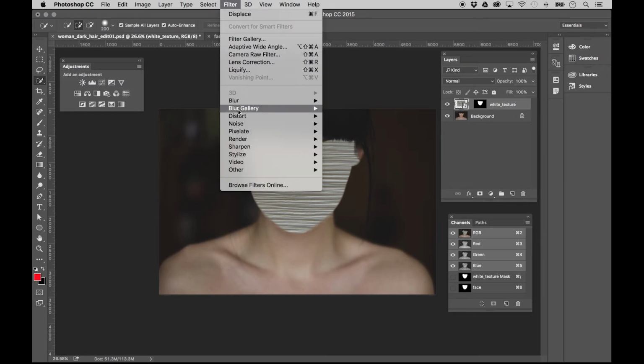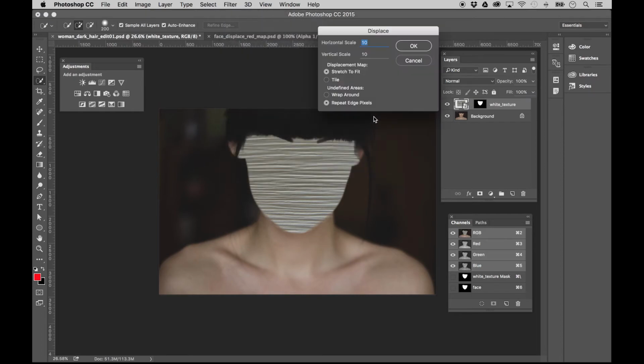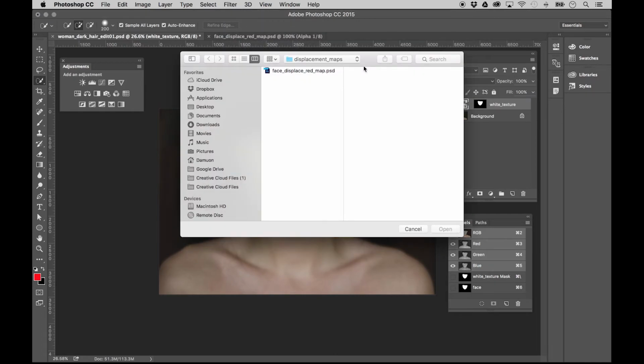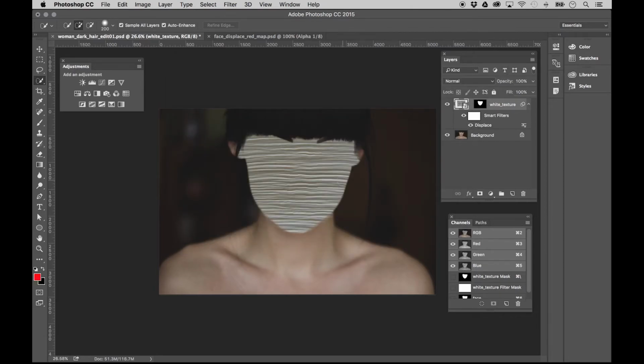Sorry, I Command Z'd out of that. And distort and displace, 10. Grab my displace map, and then press Open. If you guys just unchecked everything, there we go. That looks a little different. I don't know if it messed it up or not, but I just wanted to make sure and redo that. So make sure your smart object is selected, not your layer mask, and apply the displace filter. Probably did it correctly, but just don't like messing with that too much.